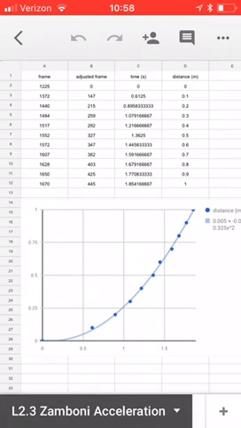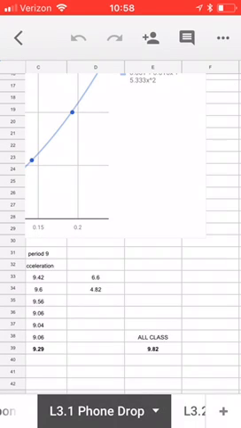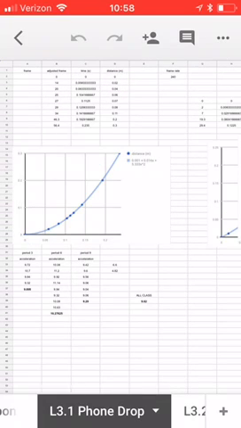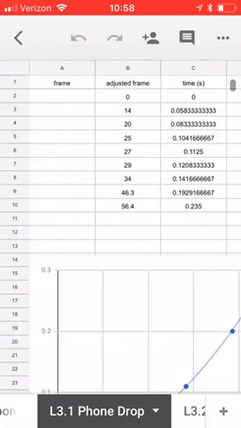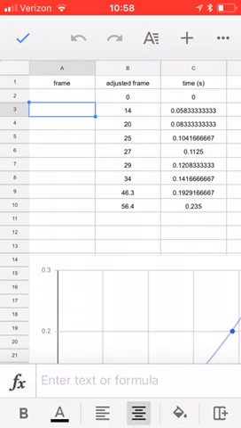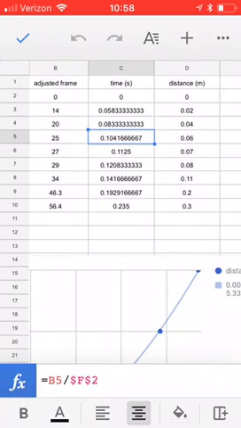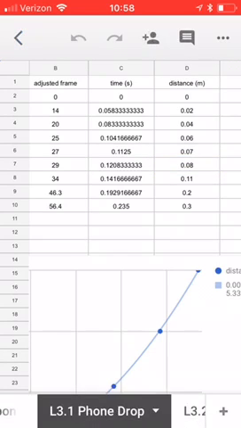So there was Lab 2.3 for the Zamboni. Here is Lab 3.1 for the phone drop. Now, what I recommend on that lab paper you were just looking at, the phone drop lab, you had cleared out the frame column. That's column A, you see here is empty. The adjusted frame we counted from 0. Then you had times, and then you had distances. This is the same exact format. Let me hit that check in the top left. This is the same format as Lab 3.2.